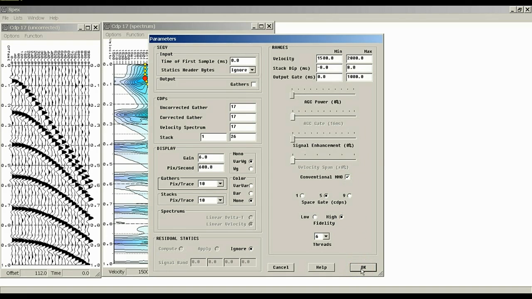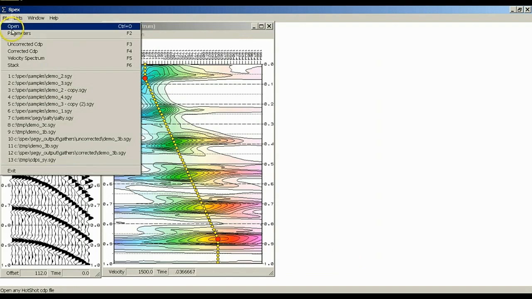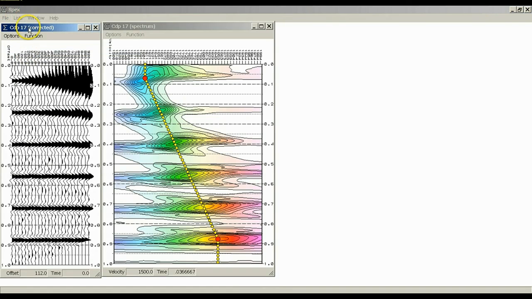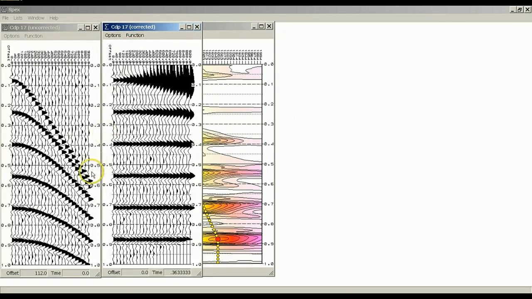So let's make a corrected gather. And here's the problem, because the data, the trace between here and here has to be stretched to fill the output trace from here to here without stretching it. So it's quite a puzzle.